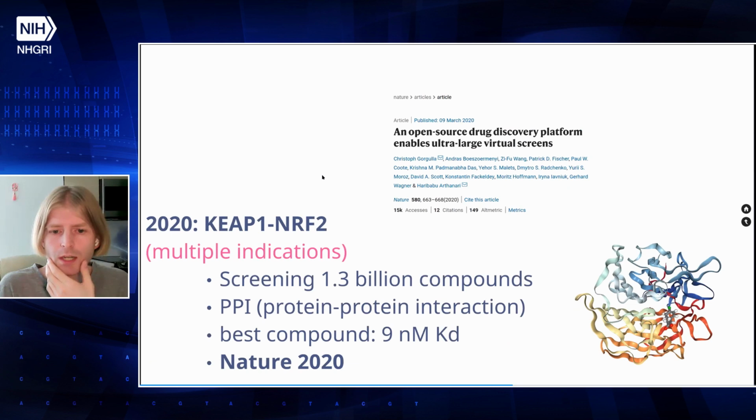Our paper came out in the beginning of last year, where we published Virtual Flow as an open source platform. So it's free for everybody to use. And we, for the first time, targeted a protein-protein interaction. That's the Keap1 NRF2 interaction. And we also got low nanomolar hits directly from the screen, and also got compounds which are able to displace the protein binding partner.